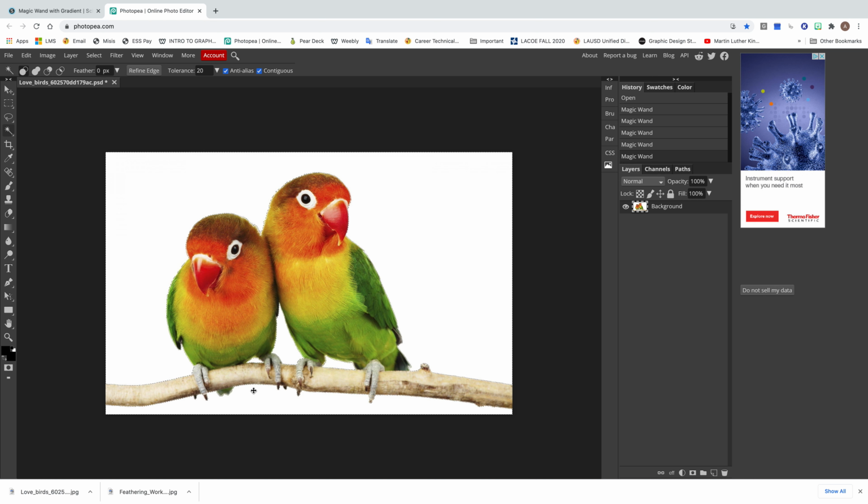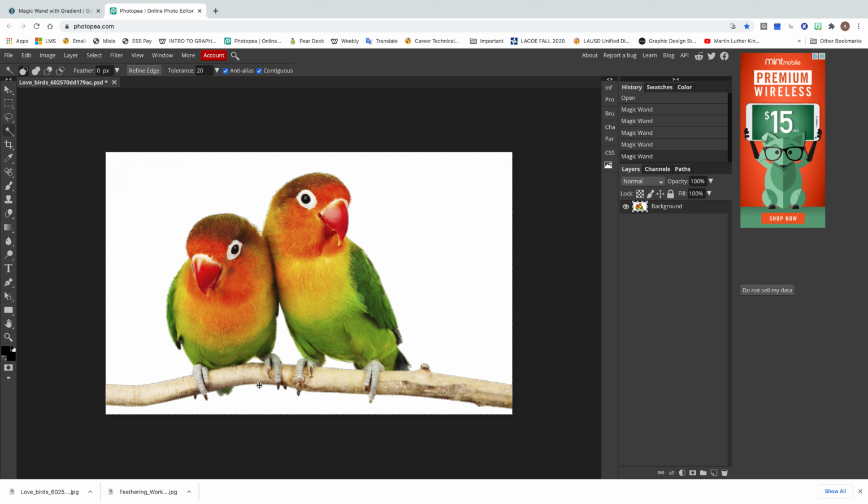So now all of the white spaces around the bird are selected, right? We made one selection, 2, 3, 4, and then 5. So now all of the white areas are selected. You should be able to tell there are perforated lines around your selection. Once you have all of those 5 areas selected, you're going to go to the gradient tool.